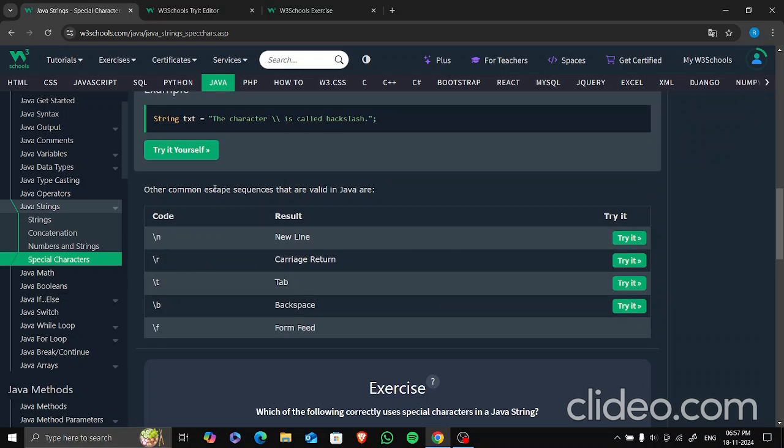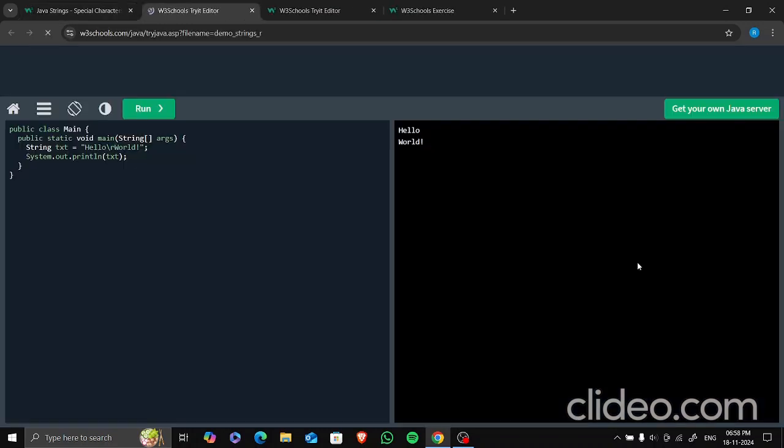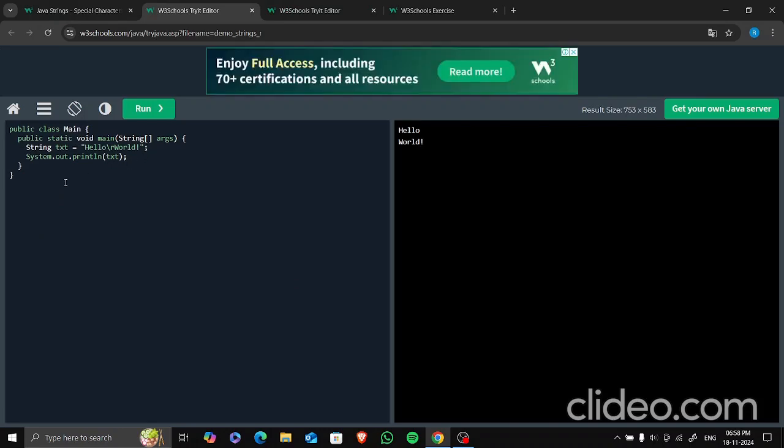And some common escape sequences are slash n for new line, slash r for carriage return. What is carriage return? Let's see. So here, see, it is written in a new line. But if we put n, then it is also putting it in a new line. I think so. Yeah. So what is the difference? Basically, there is not really any difference.